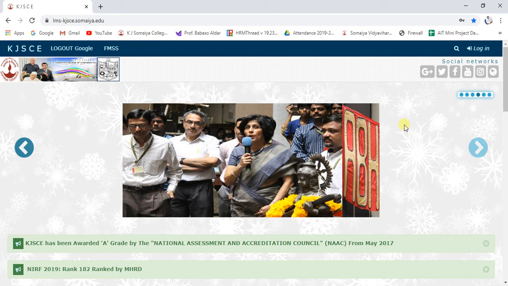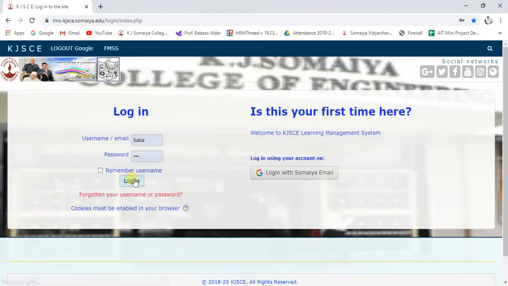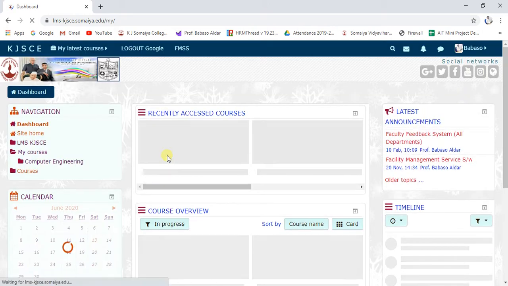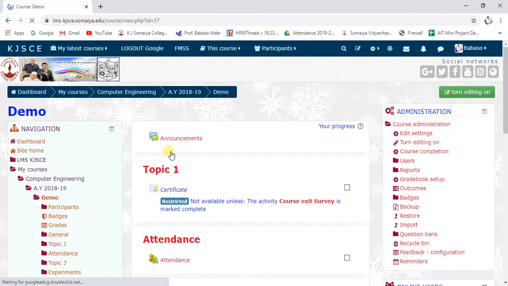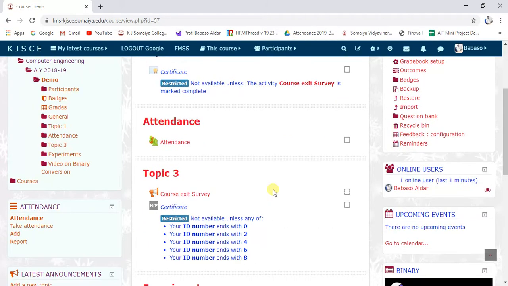Dear all, today we'll see how to upload students in mass in our course. First we'll log into the LMS with the teacher role. After login, you will get the dashboard page. Select your course in which you want to enroll the students in mass. So this is my course, demo course.